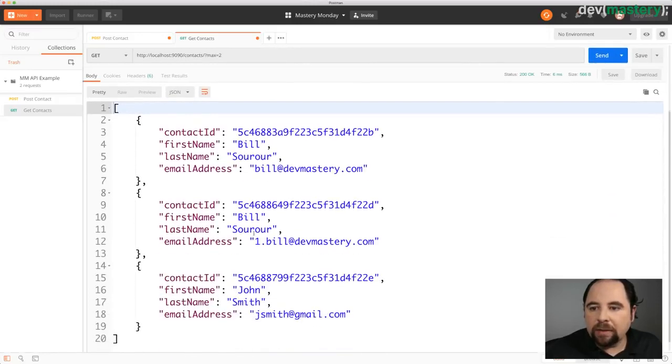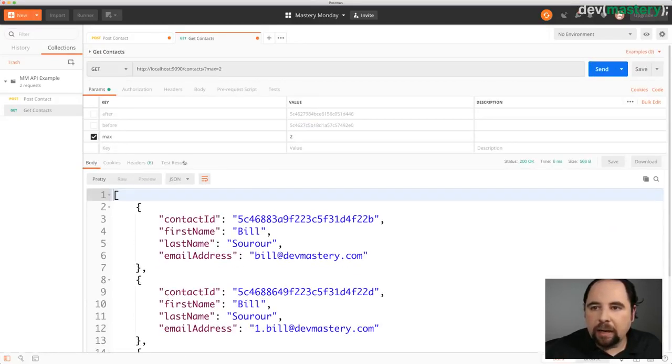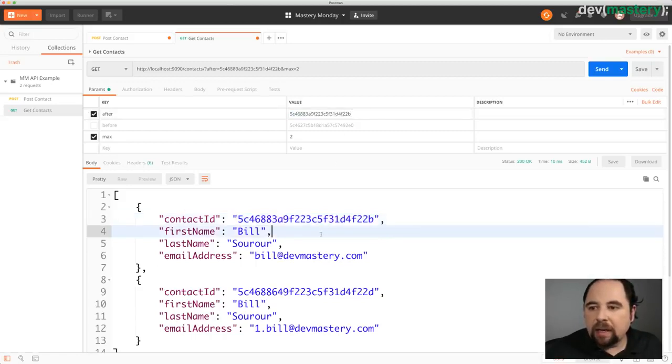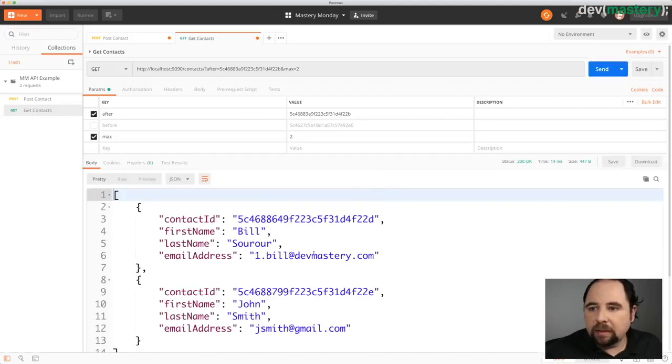So right now this is returning 3 records. If I set a max of 2, I'm going to get back only 2 records. I can also do some paging. So I'm using the contact ID as a cursor. So if I use the contact ID and I say, get me a maximum of 2 records after this ID, it'll return me the next 2 records after this ID. So if we send, there we go, the next 2 records after that ID.